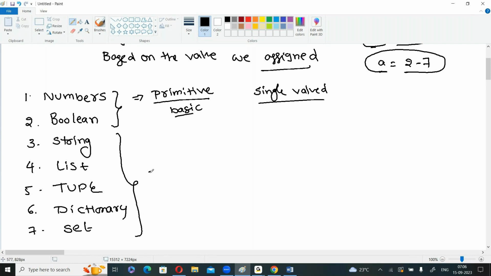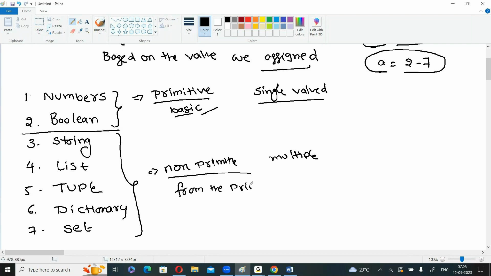All these others are non-primitive data types. They can hold multiple values. That is, for a single variable, we can store multiple values. A primitive variable can have a single value, and these are the basic data types. Non-primitive data type in the sense, a single variable can hold multiple values. And these non-primitive data types are formed from the primitive ones only. So all these are formed by using a combination of these ones. Okay, this is the data type.